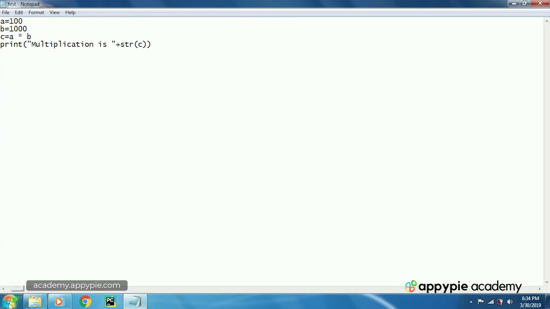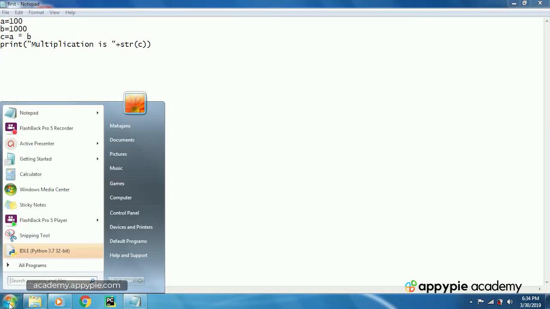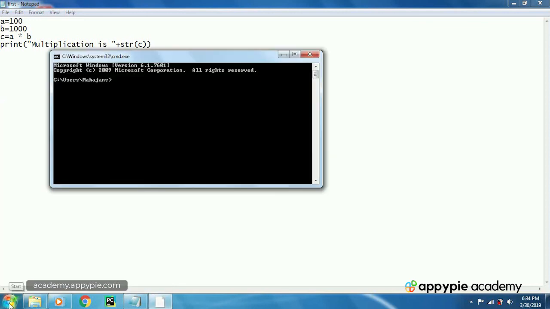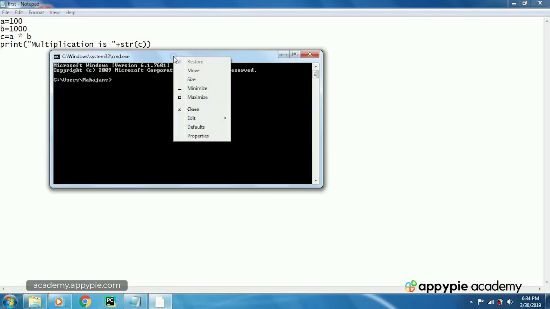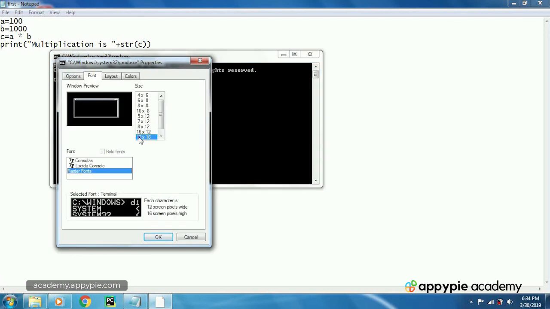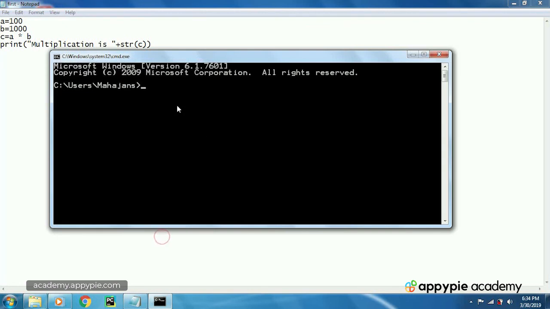Now let's go to the command prompt. Click on start, cmd, press enter. Let me change the font here also. Right mouse button on the title bar, properties, font, and okay. So by typing cd /temp, I am switching to the directory where I have typed the program. I am switching to the folder where I have typed the program.